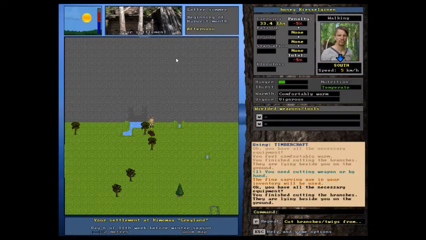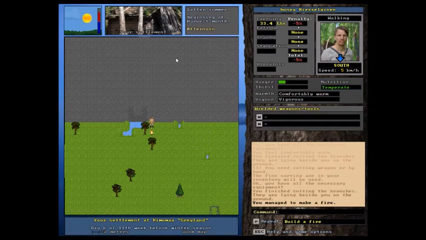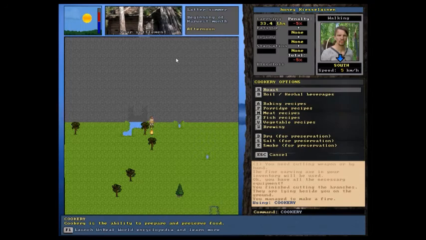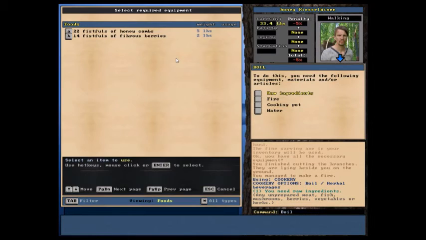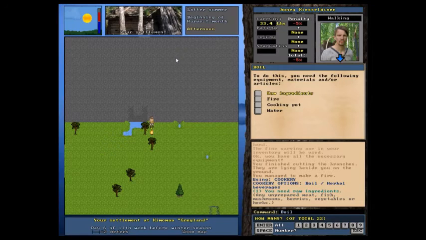Okay, and I believe we are ready to do the first process. So I'm going to go ahead and start my fire. I'm going to go into the cooking menu, and I'm going to pick Royal, because I want to make mead that has at least the game's representation of an intoxicant. I'm going to select my raw ingredients.